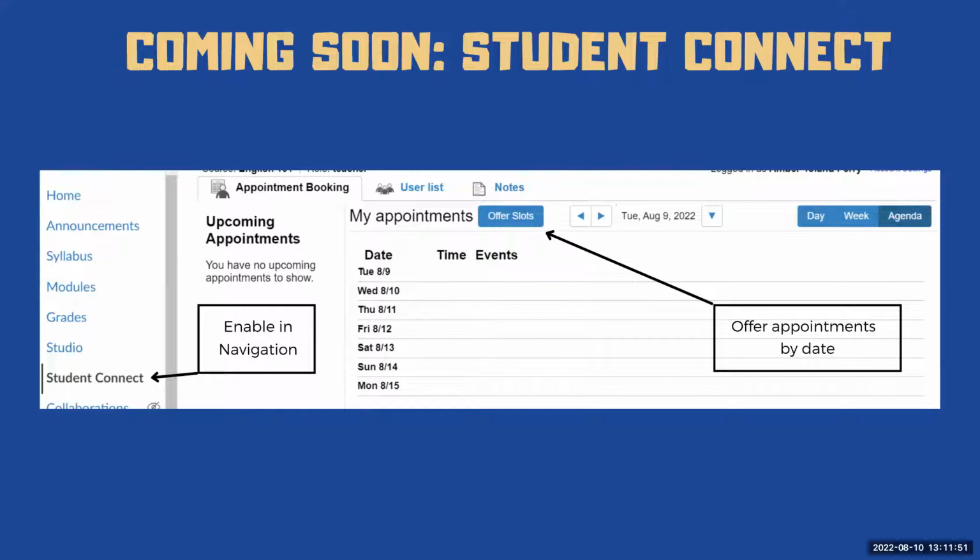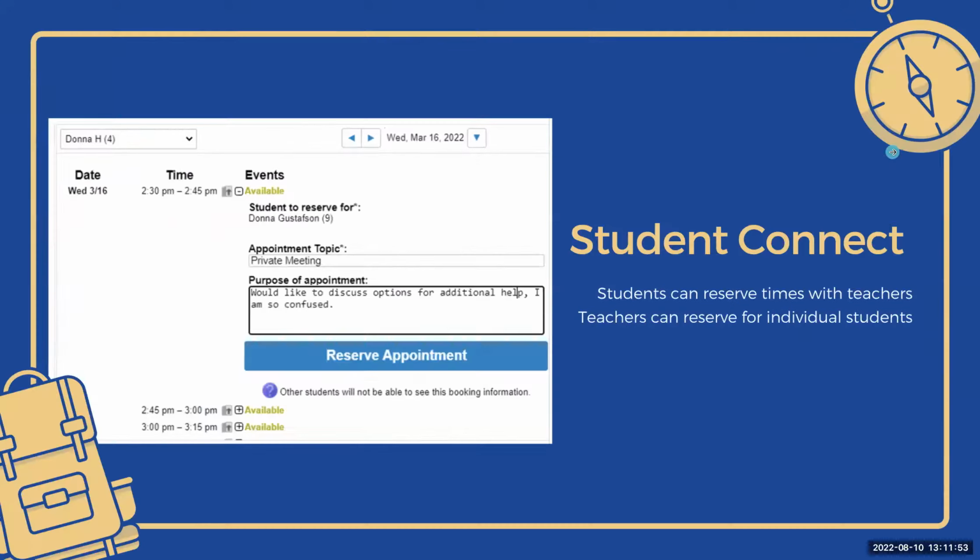And then the next slide is actually from student view. Kind of get a sense of how this might look for them. The nice thing about this, that I think seems particularly helpful, is students can reserve times, but you can also reserve a time on behalf of a student. So if a student messages you and wants to meet, and you want to use this Student Connect feature, you can reserve an appointment time that you've already set aside.